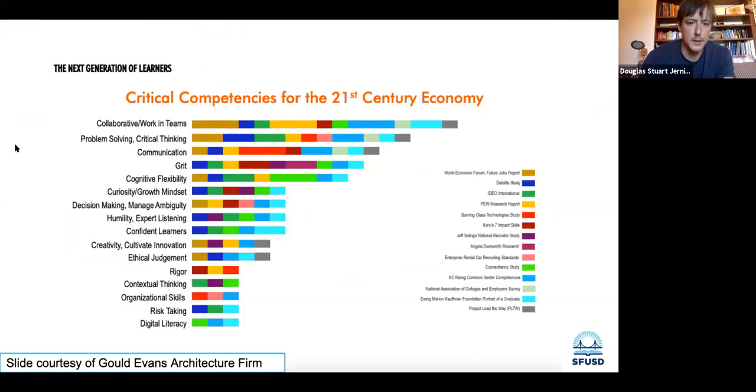And finally, for framing, I just want to talk about the importance of providing opportunities for students to collaborate through their education. The Gold Evans architectural firm led this survey with companies and nonprofits, asking what are the critical skills that they're looking for in their employees. And at the very top is collaboration and the ability to work in teams. We are using technology to collaborate virtually. Let's give our students opportunities to do that as well.